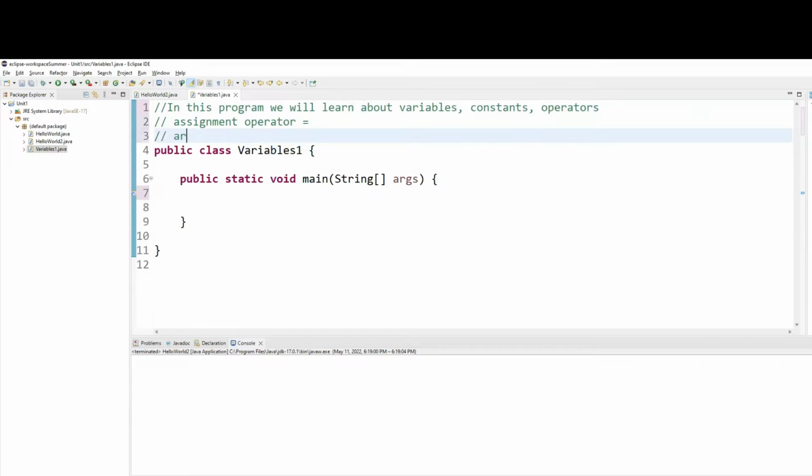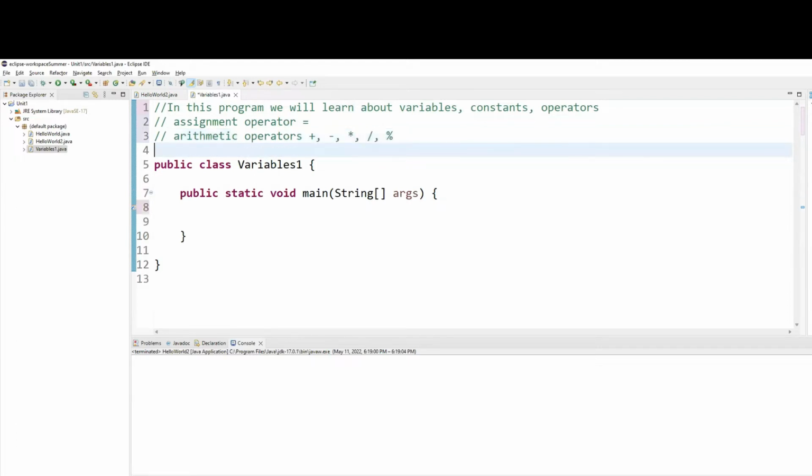We'll learn about arithmetic operators, like plus, addition, subtraction, multiplication, division, and there's another one called modulus. So percent is a modulus operator that gives you the remainder after the division.